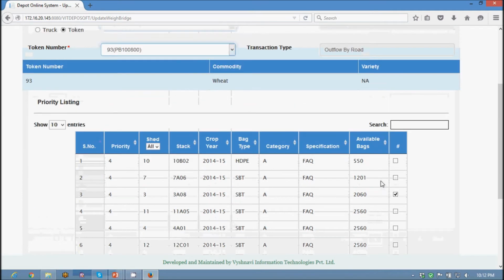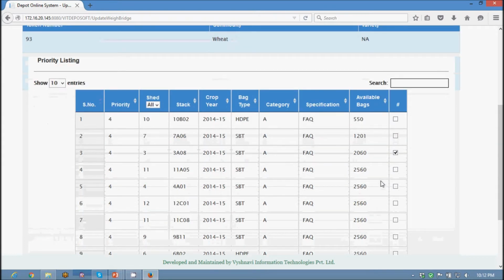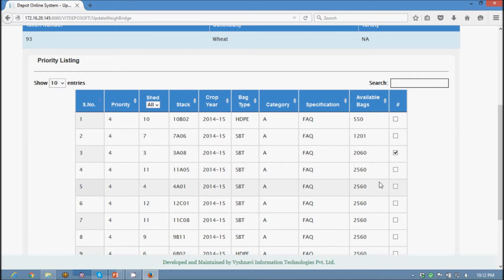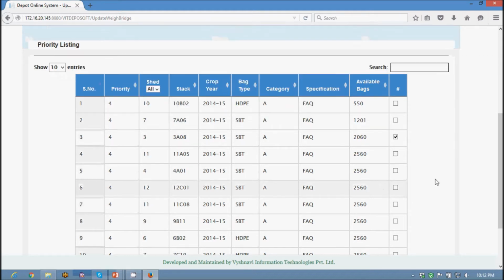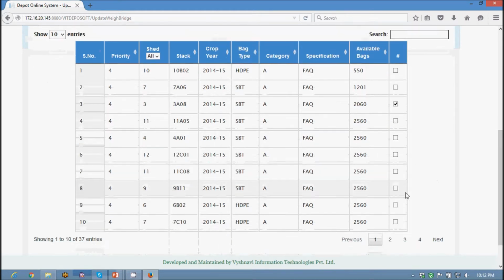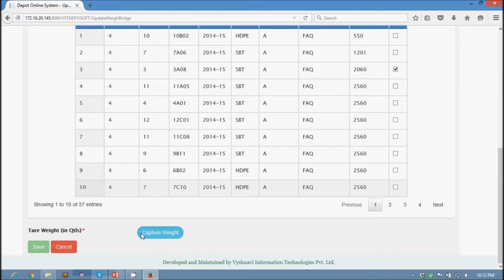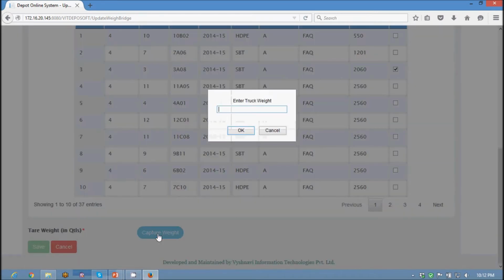Once again, in the weighbridge also we get the priority listing, in case you want to decide at the weighbridge where the truck needs to go and pick up the commodity. Let us leave the one that was selected at the gate as default. Now we will capture the tare weight of the truck by clicking on this button.